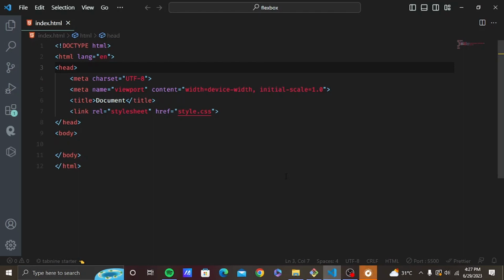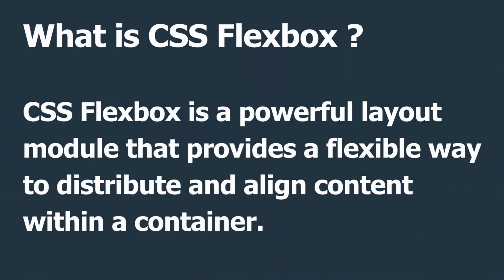It introduces a one-dimensional layout model, which means it deals with either rows or columns at the same time. With Flexbox you can create responsive and dynamic layouts without relying on float and positioning. All right, so let's get to the code.